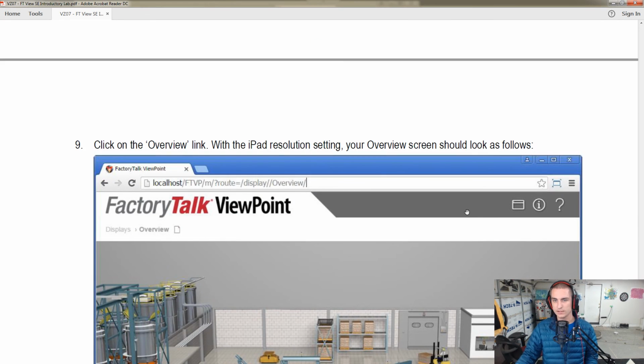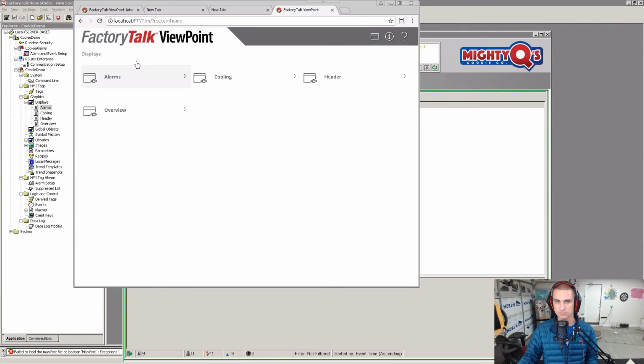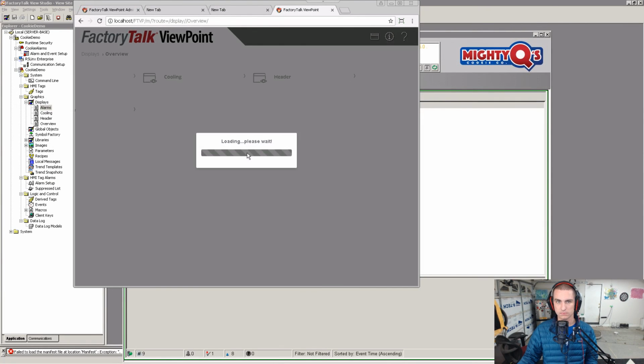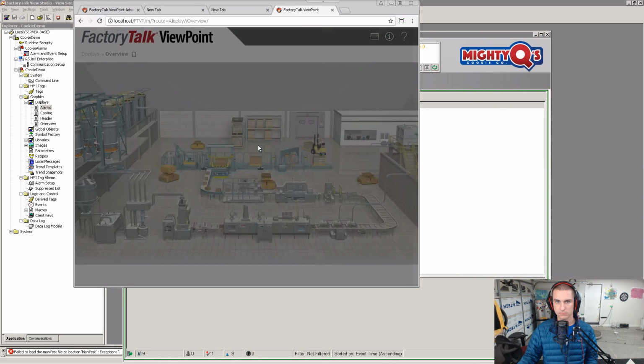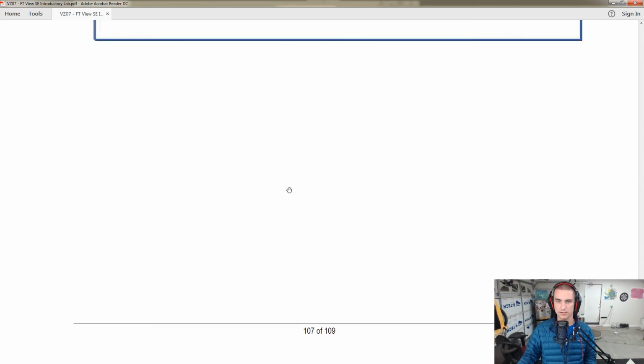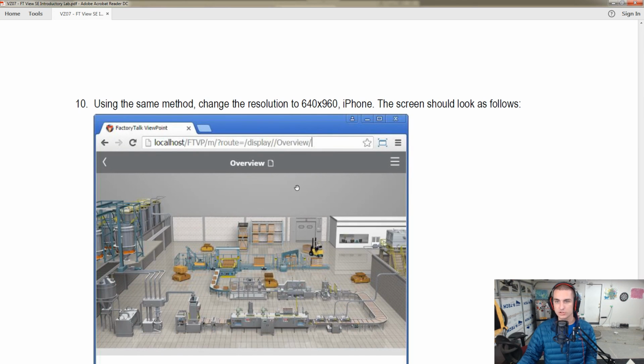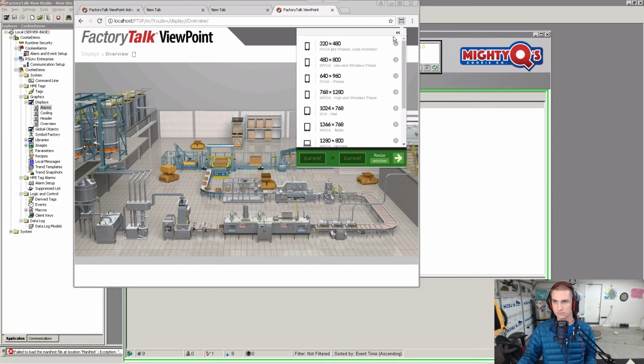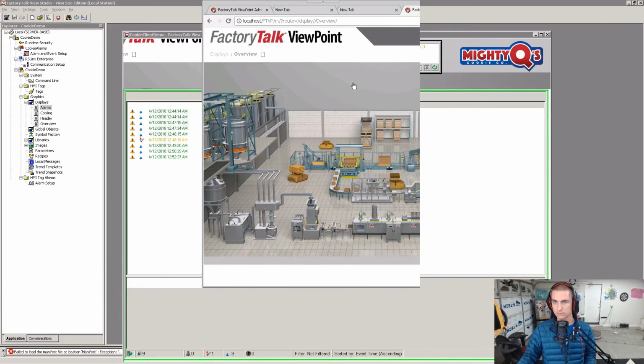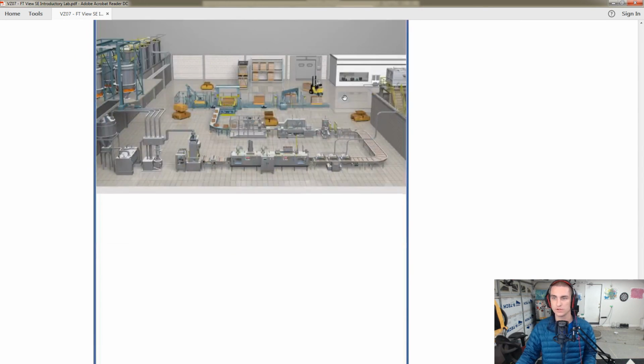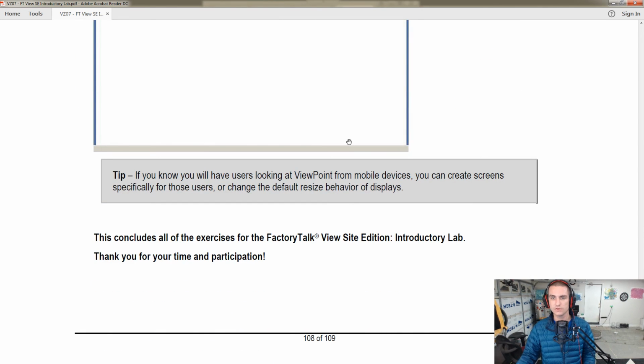Click on the overview link with the iPad resolution setting. Your overview screen should look as follows. Oh, that is so cool. Using the same method, change the resolution to 640 by 960 iPhone. Screen should look as follows. Tip: if you know you will have users looking at Viewpoint from mobile devices, you can create screens specifically for those users or change the default resize behavior of displays.